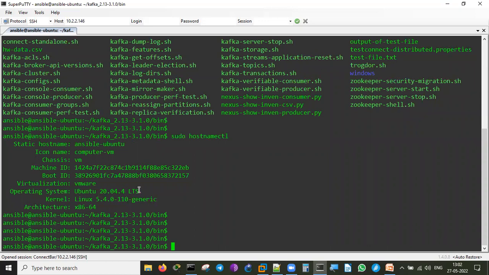It's Ubuntu 20, which I upgraded. Actually, it was 18 only. It's normal Ubuntu. You can just install it. Very simple installation of the Ubuntu itself. In the Ubuntu, we don't require anything heavy.